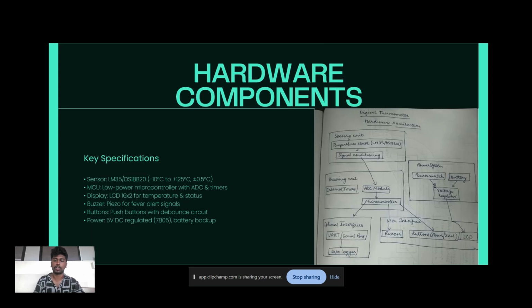Next are the hardware components. The hardware design includes multiple components. First, the LM35 or DS18B20 sensors. Next, the microcontroller, which is the brain. Next is the LCD display. Other than that, we have a buzzer to generate the alerts. Push buttons can also be used for switching units or resetting values.